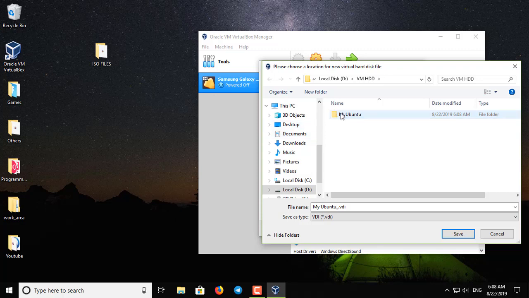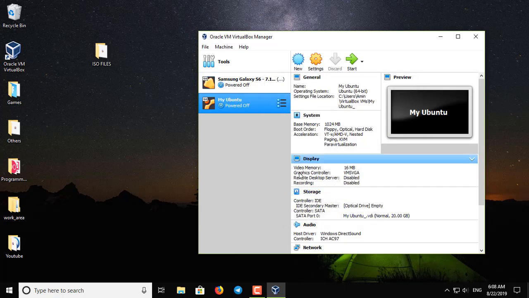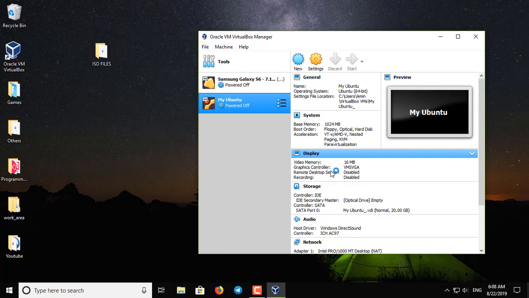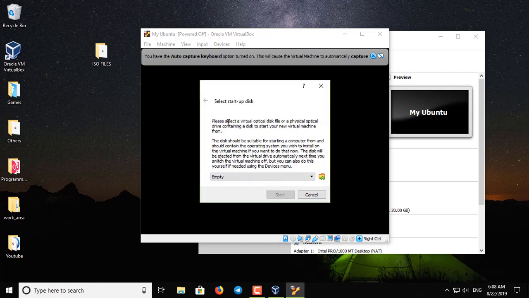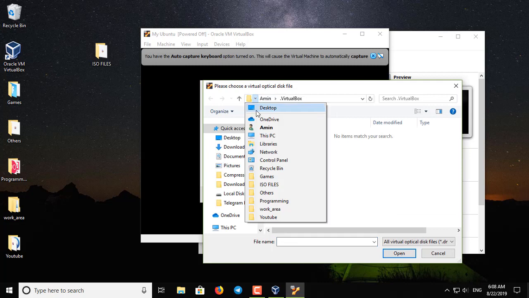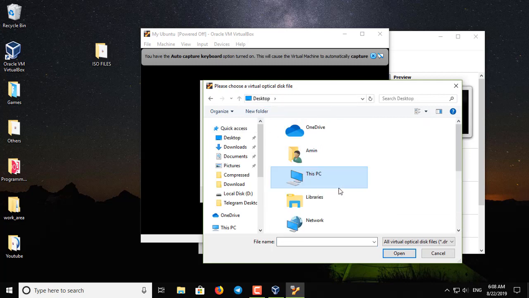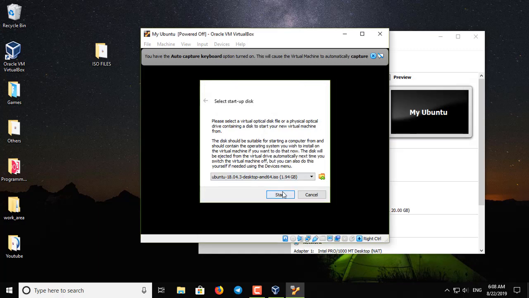Okay, and create. Okay, after you create, you just start it. Now on startup it asks for an ISO file or disk. You can choose your ISO file. We had it in this folder, this. Okay. And start.